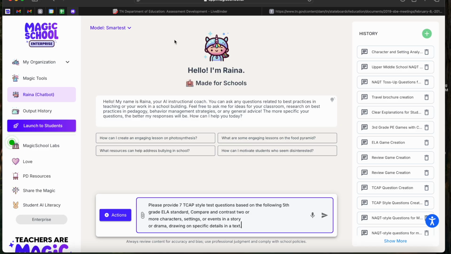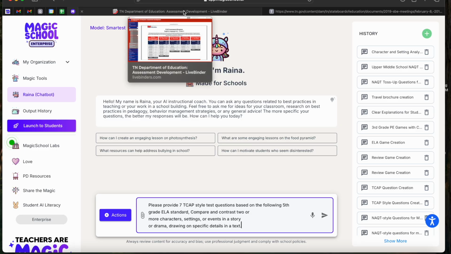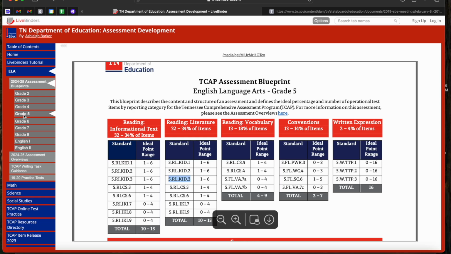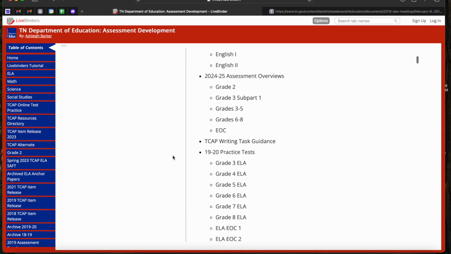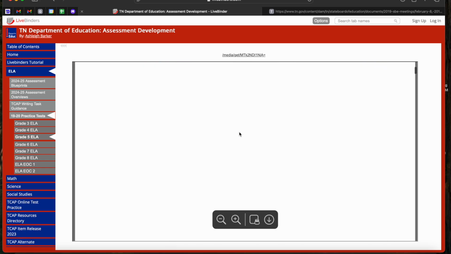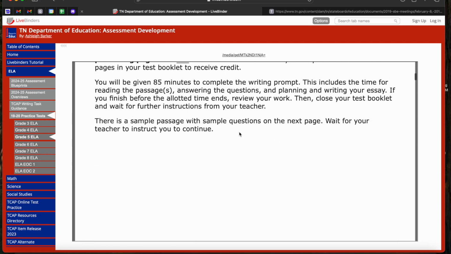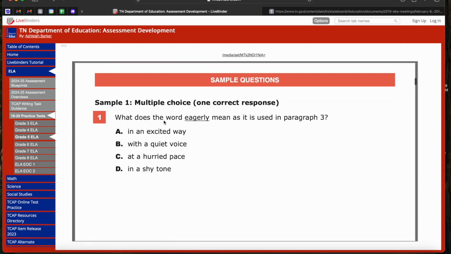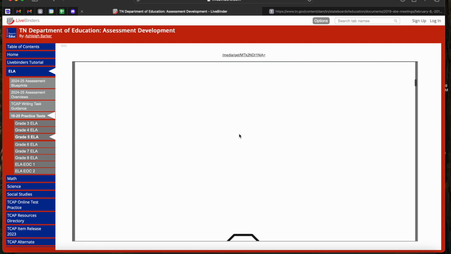But what I'm going to do is go back to my live binder for just a moment and pull up that 5th grade practice test. So I'm going to go back to my table of contents, scroll down to practice test, and I want you to notice something here. I'm certain that you've looked at these and feel like you have a good feel for it. But notice, what does the word eagerly mean as it is used in paragraph 3?